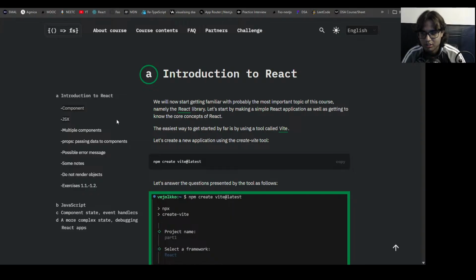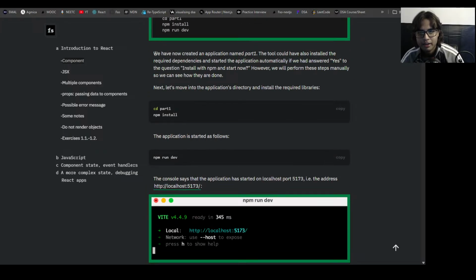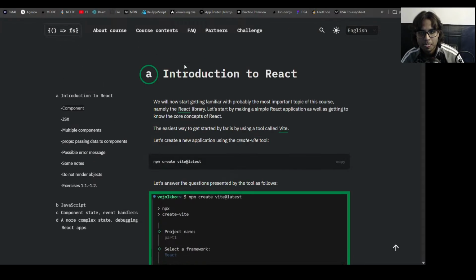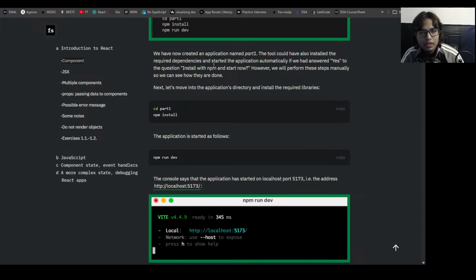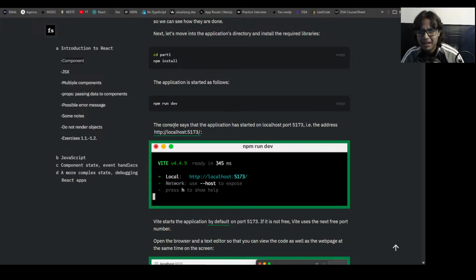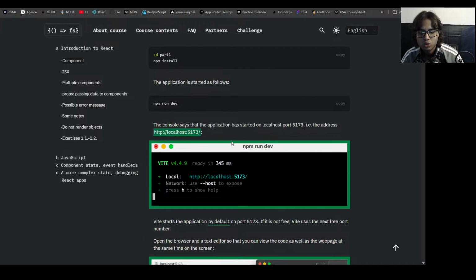Okay, sorry for that. We will now start getting familiar with probably the most important topics of the course. Let's start making a simple application as well. Let's create it with Vite. We have only created an application named part1. The tool could have also installed the recommended dependencies and started the application automatically if we had answered yes to the question. The application started as follows: npm run dev, just like that.